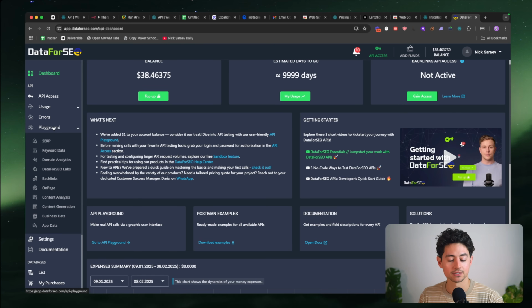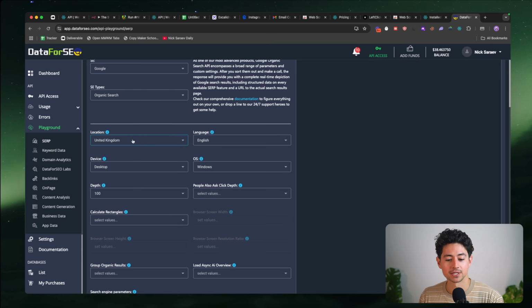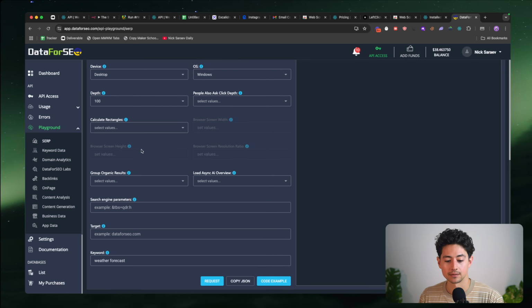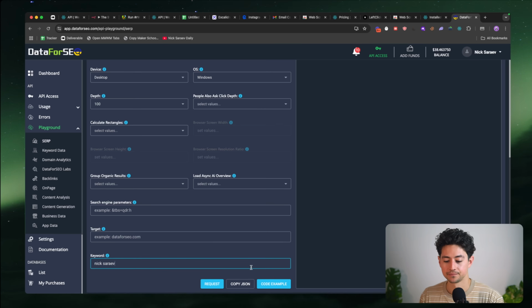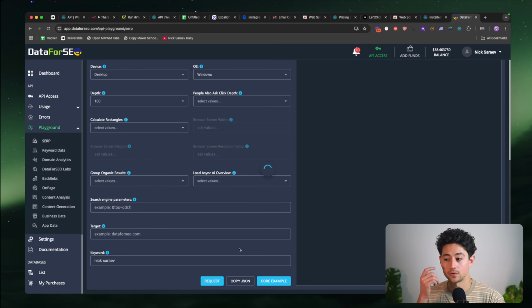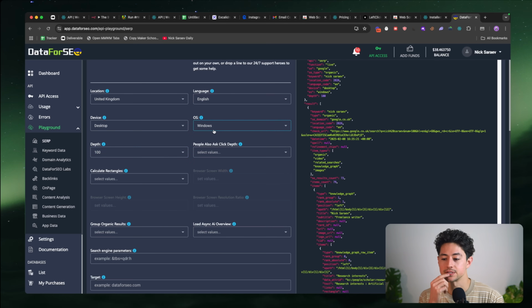The first thing that I recommend you do is go over to Playground on the left-hand side. There's all of their different API endpoints that you can call. I'll just go to SERP for now, just to show you that you could scrape Google with this pretty easily. So maybe I'm in the UK and I want to scrape a keyword, Nick Saraev. Okay. Then I'm going to send a request to this API. There's a bunch of other terms here that are going to make more sense if you're an SEO person.